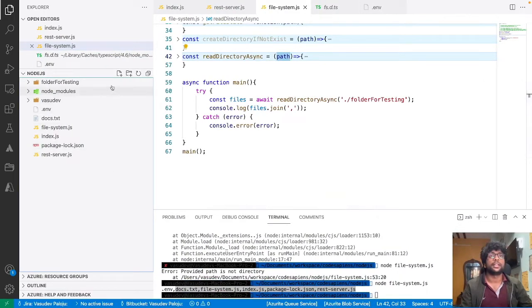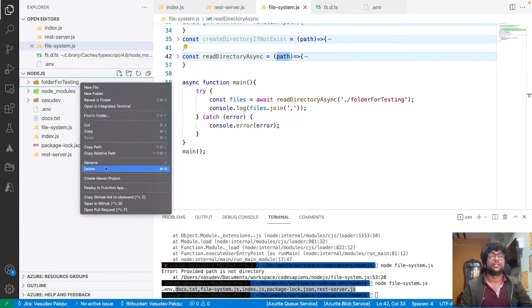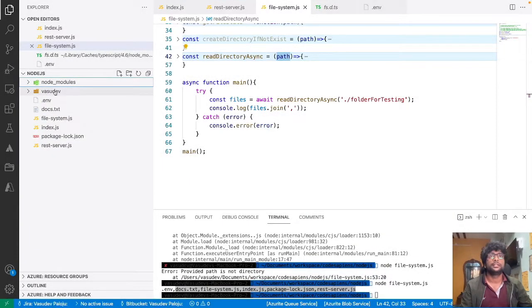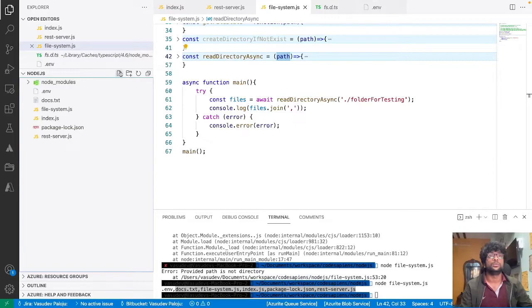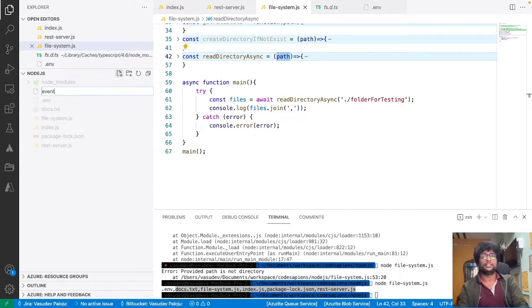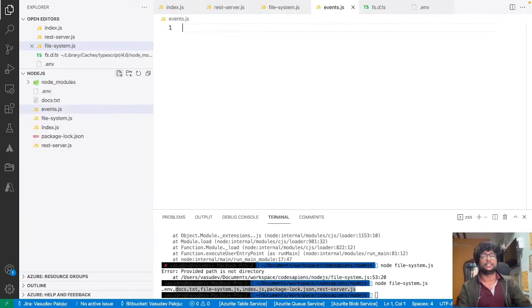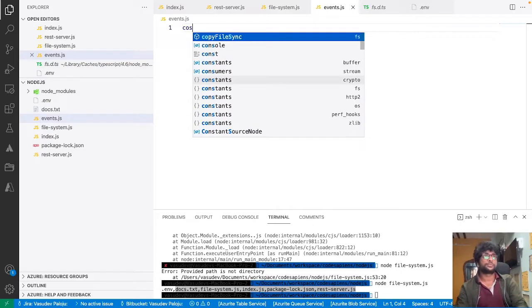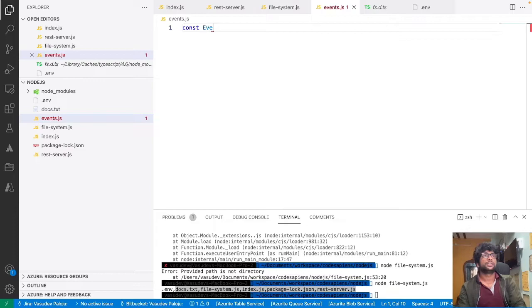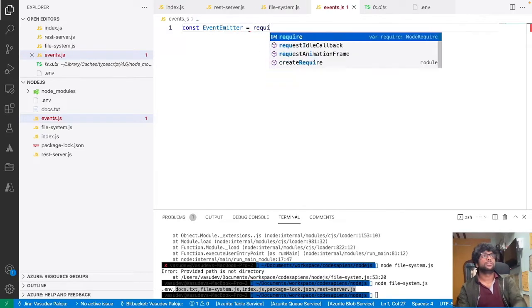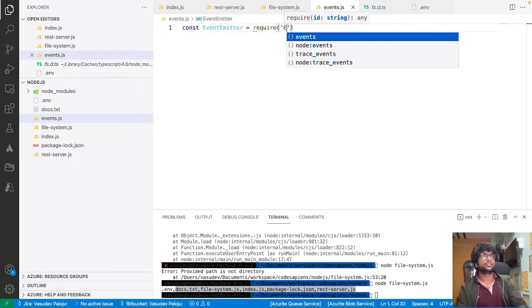Now let's start programming with events. Let me create a new file for the events, events.js. We have an inbuilt module: EventEmitter is equal to require events.